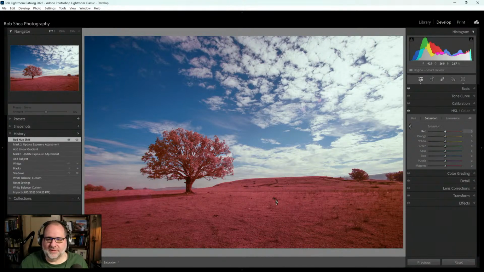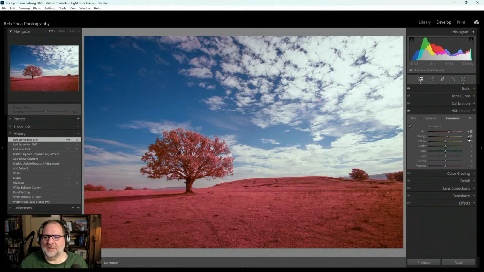Let me play around with the saturation a little bit. If you crank it up, it really gets to be a lot. I'm going to bring up the luminance just a hair. So I think that with an image like this, you can really benefit from HSL because you're targeting those colors specifically. You don't even need to worry about a mask.